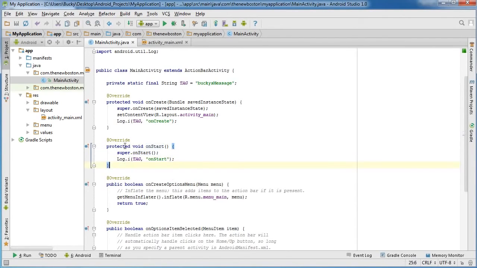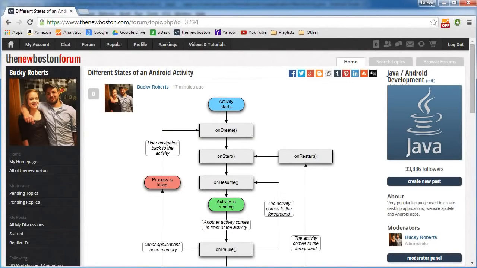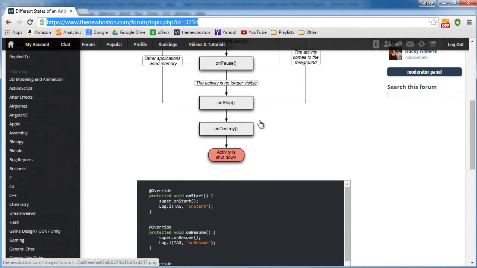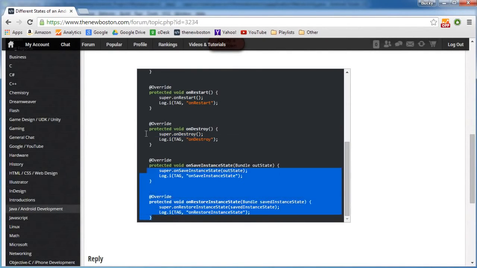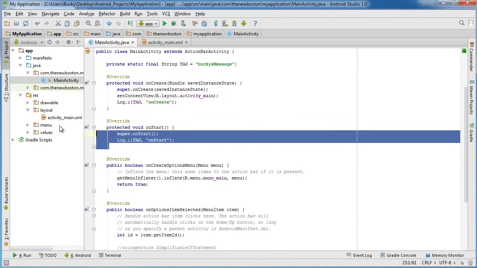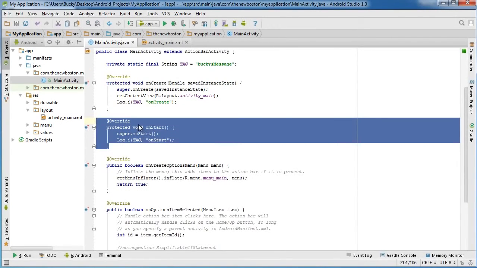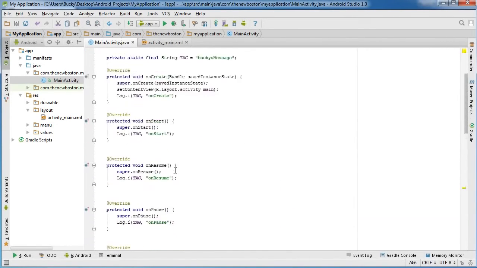Now instead of me doing the exact same thing over and over again, what I actually did is I took all of the methods that I want to override and I put them on my forum. So if you go to my forum, this is the URL. I'll put this below the video if you guys just want to click on it. But check this out. I put all the source code right there, so go ahead and copy this and hop back over to Android Studio and paste it in. And I can delete this because I copied that too. But now it saved you a bunch of typing.